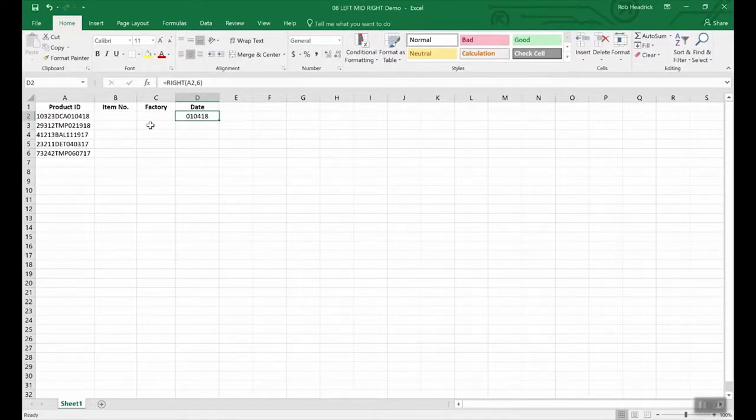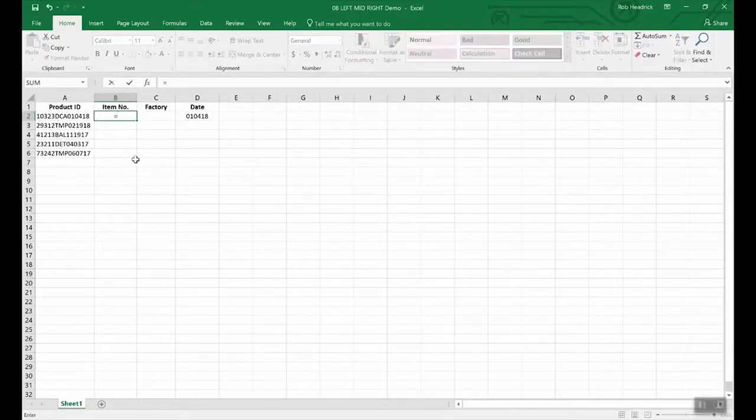Okay, let's do the left and pull out the item number. Very similar, equal left, still A2, and we have a 5-digit product number, so we type in 5 counting from left to right. All right, so 10323, you can see it matches up just fine.